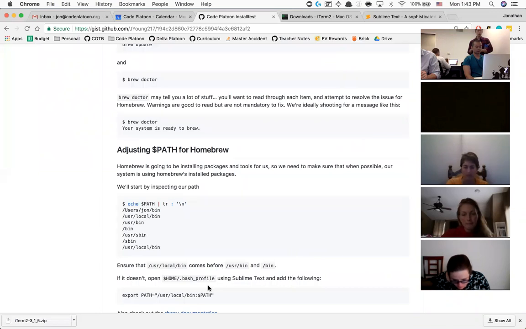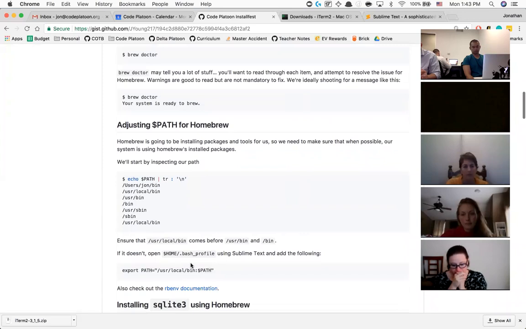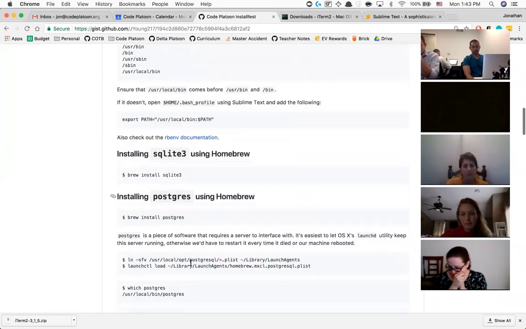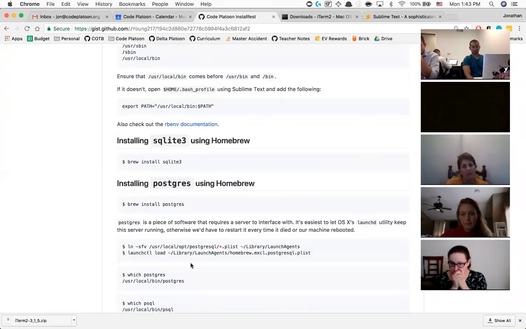User local bin, user bin, you're good. You're good. Sarah, you still downloading? Yes, it still says installing command line tools for Xcode. All right. In the meantime, let us go through the next section. So it says if it doesn't open that, it's fine. Okay. Now we're going to start installing some software on our machines.